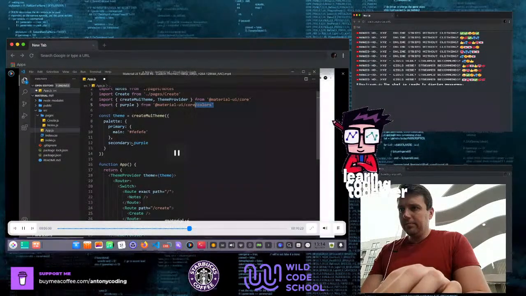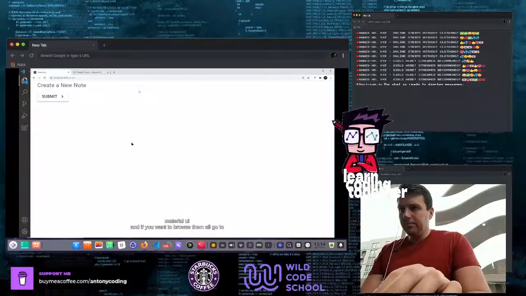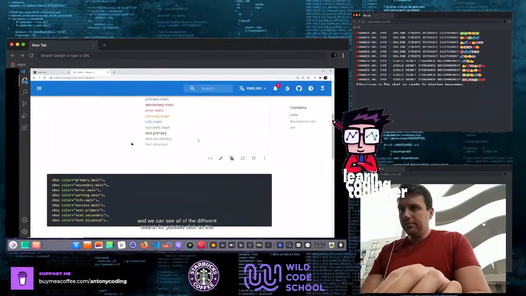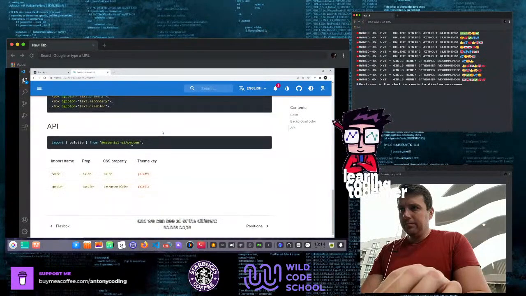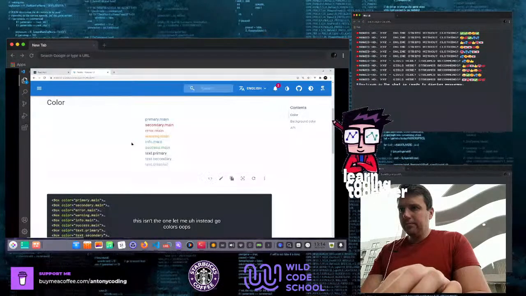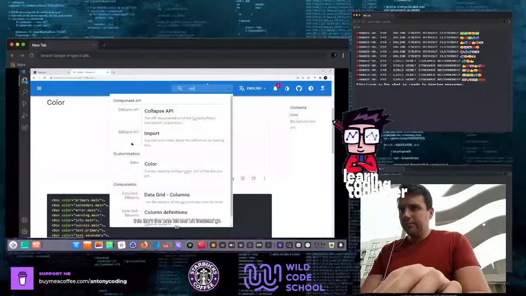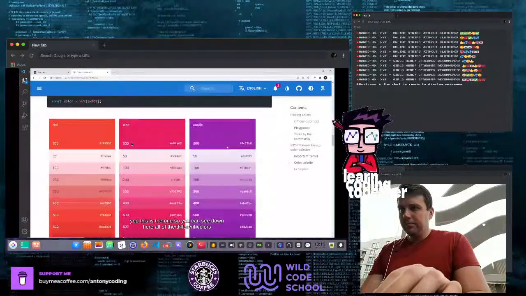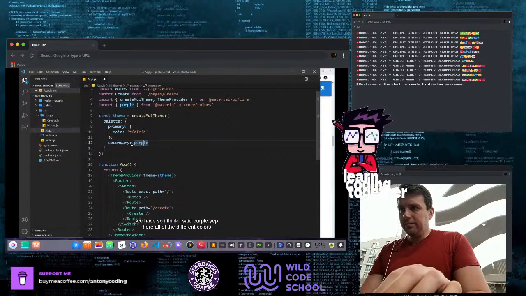different colors in Material UI, and if you want to browse them all, go to the docs and search for palettes, click on this, and we can see all of the different colors. Oops, this isn't the one. Let me instead go to color, click on this one. Hopefully this is the one. Yep, this is the one. So you can see down here all of the different colors we have. So I think I said purple. Yep. So it's from this part of the palette right here.